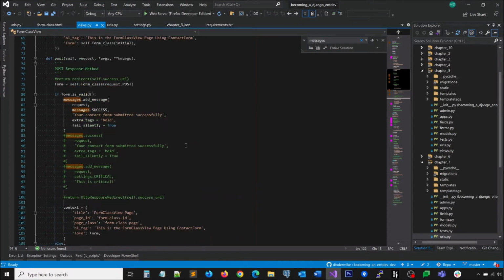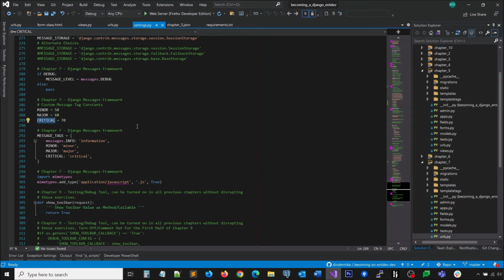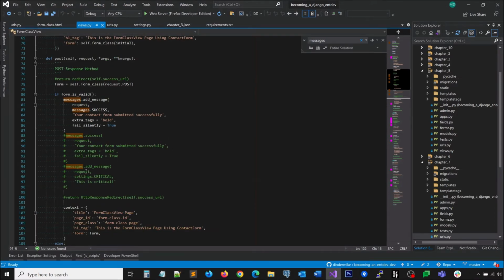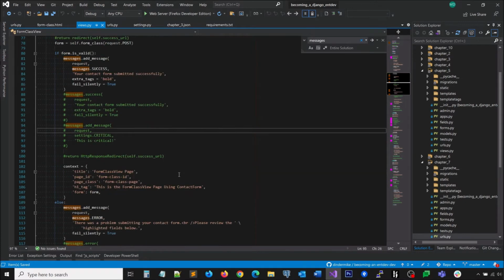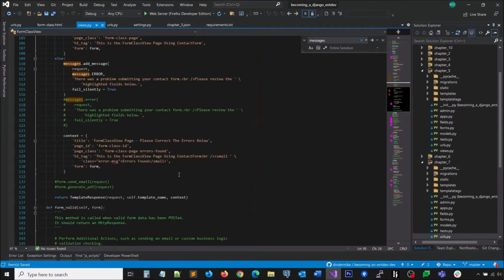Now, if we were using a custom message level, such as the critical level that we created here, and then registered in our tags, with a level of 70, then we can only use the add message method in order to use that critical message level statement. And here we are telling the label to be, this is a critical message. We'll leave these commented out for now. Once we run our application, we can run through and adjust these to demonstrate the different ones.